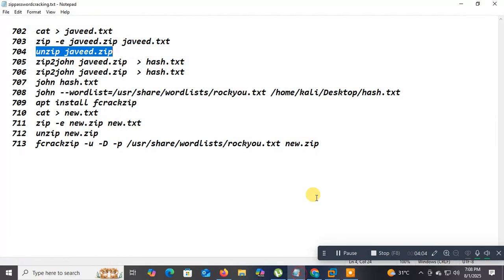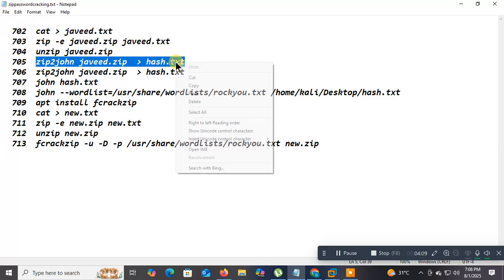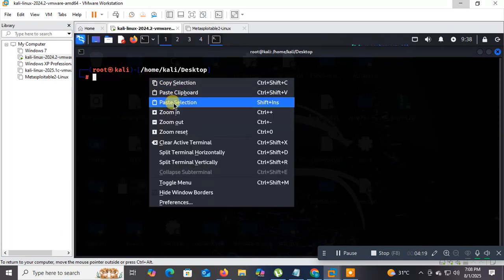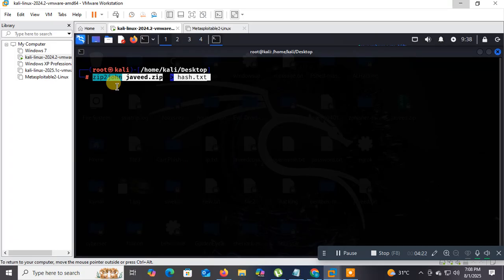For this, the first thing is we're going to use the tool called zip2john. We'll use the command zip2john, just type here zip2john. When you execute this command on the javid.zip file, the password is stored as a hash, which is encrypted. The greater than sign means this zip file hash is copied to this file. What is the file name? Hash.txt.